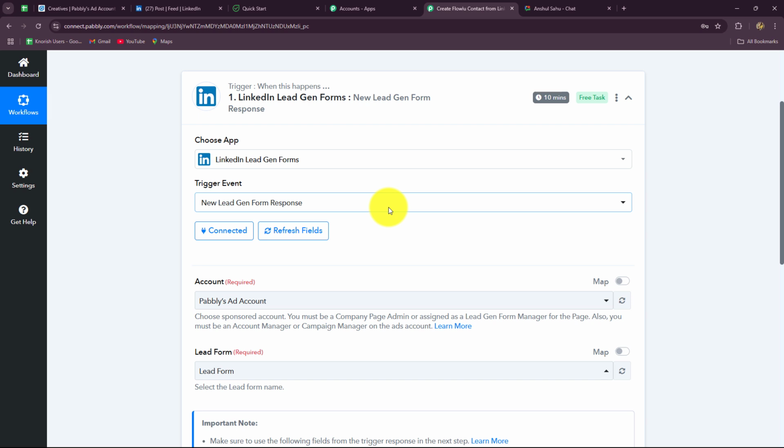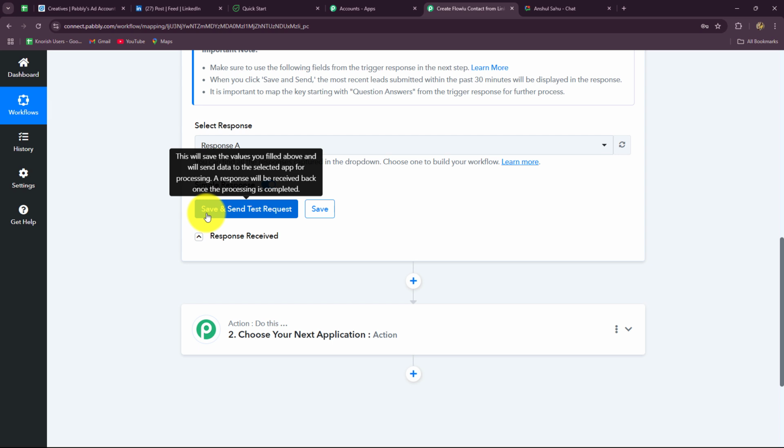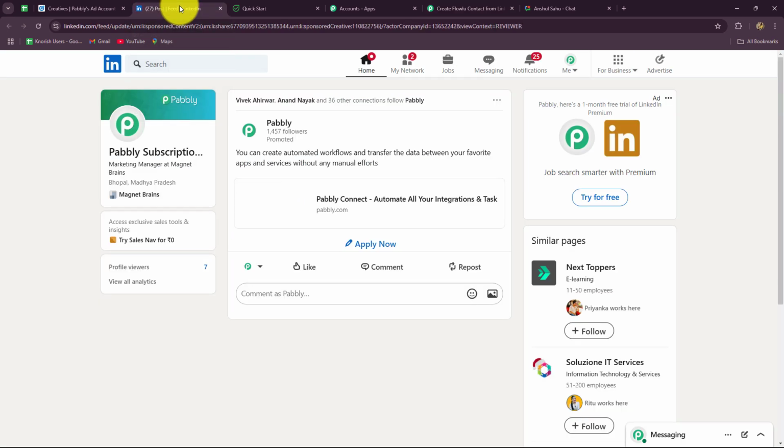But once we complete our integration and it runs in real time, whenever a form is submitted in LinkedIn lead gen forms, automatically after 10 minutes, the data of that form is captured in Pabbly Connect. And to capture the new response, let's wait for a few minutes. We will first of all submit the form, and then we will click on the save and send test request button. Okay, so I'm going to take you to my LinkedIn account. Here we have the form which is already connected with Pabbly Connect.